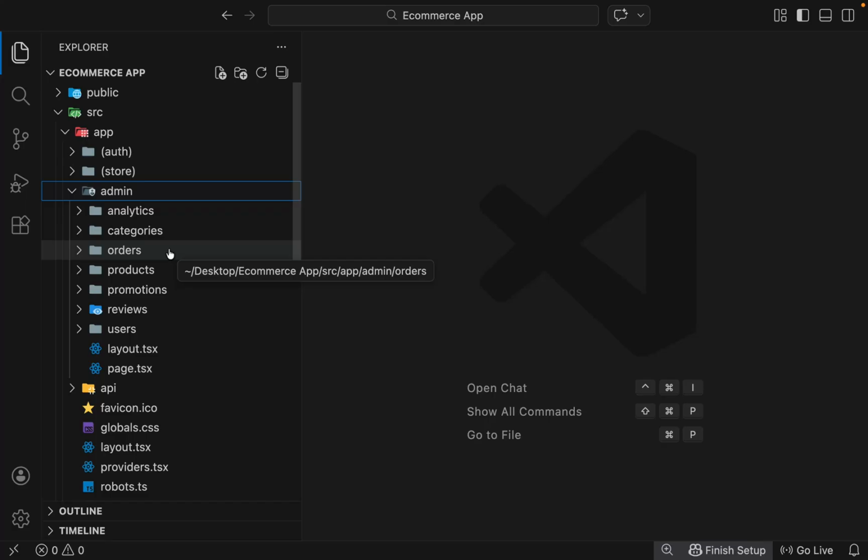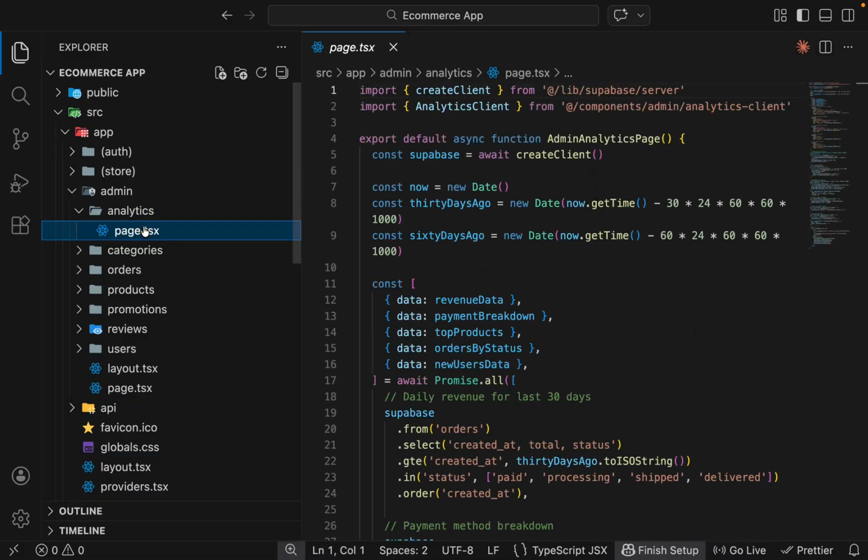That's all we have. So the first thing we have is the analytical, where we can display the quick analytical for the data we are getting and all the transactions happening in our e-commerce. So that's what we have here.